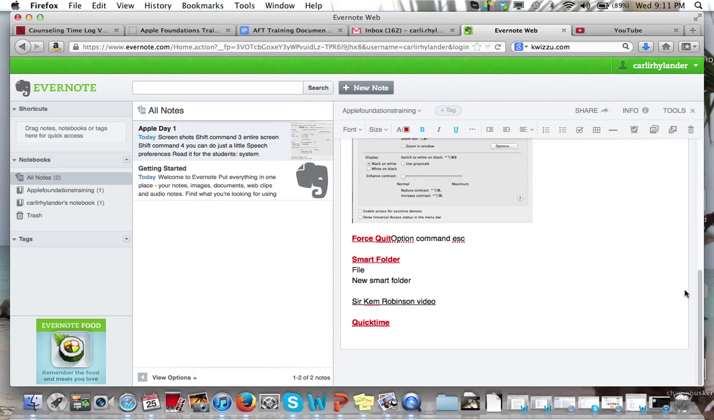There is the force quit option, Command and Escape. So if you ever get that lovely little rainbow circle of death that I like to call it, Option, Command, Escape forces the quit out of something. We learned about smart folders. So you can take different items and search it. Say I label documents Chapter 1, Spanish 2. So everything that I've labeled Chapter 1, Spanish 2 can then be put into one folder automatically. It dumps it in there for me. And I can also color code that folder for later.